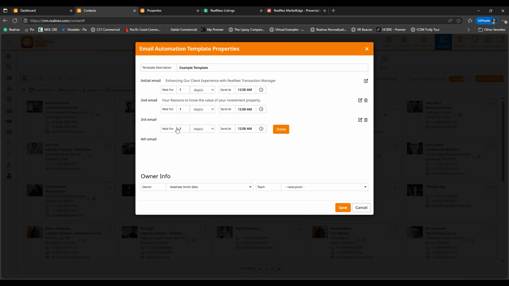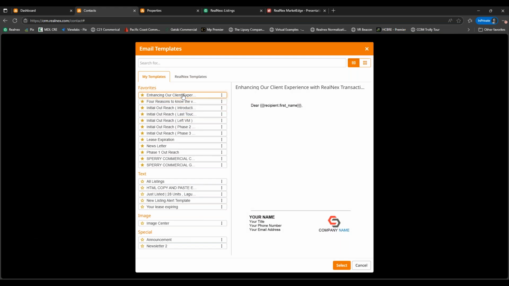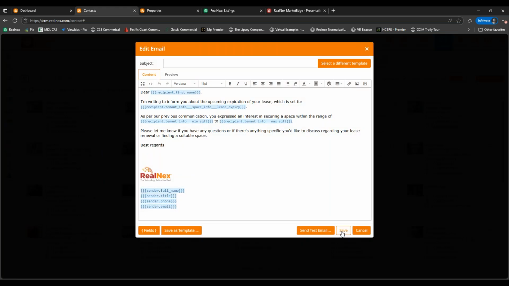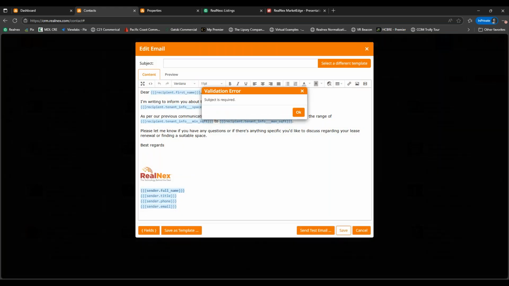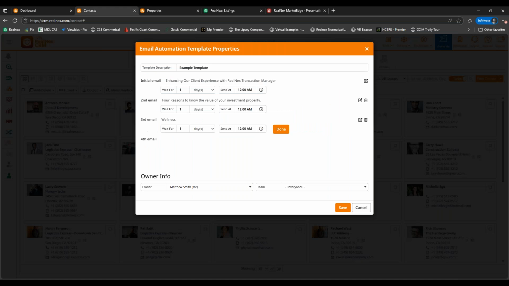And then you're going to say add another email. And then you're going to come over to this little edit email section. And then you're going to select the template that you want in your added email. In this case here, I'm going to put in my lease expiration one. And now I can see what my email looks like. I'm going to hit save. And obviously there's a subject required. So I'm just going to say this is going to be a wellness, and I'm going to hit save.